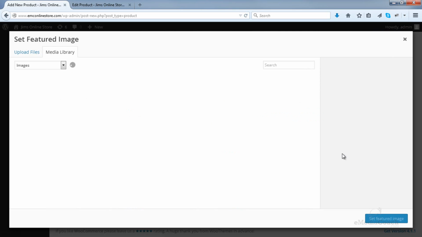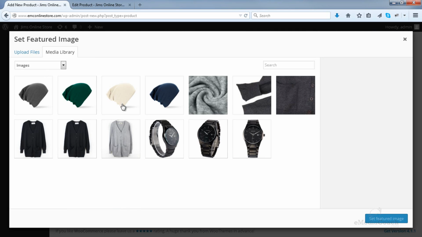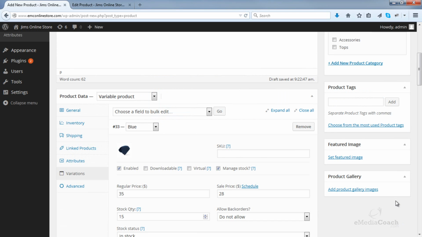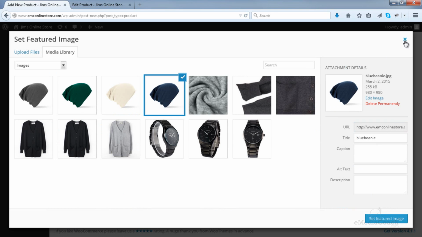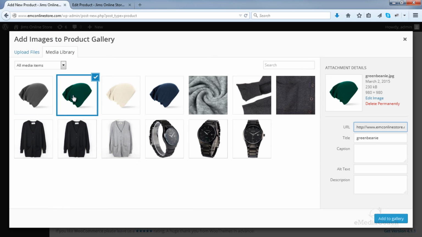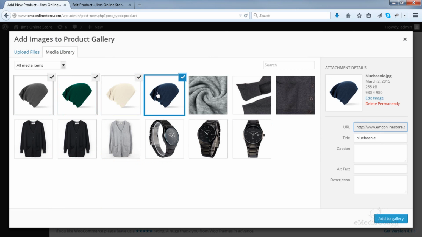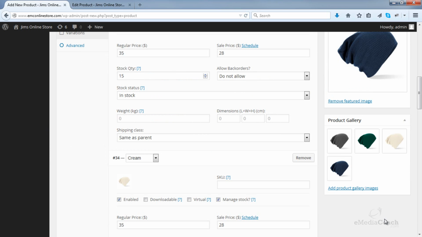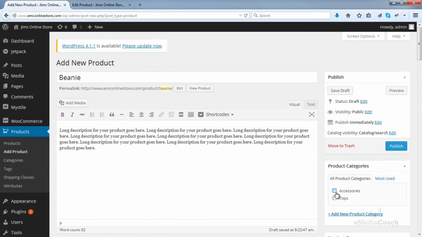Then I'll select a featured image, the one that I want to show up on the first page. And then add products to the gallery. So I can check each one of these. I'm holding down the Shift button while I do this. If that doesn't work for you, just select them individually and add to gallery. Let's assign it to the accessories category. If it belonged in a category that didn't exist, I could have created a new one and then publish.